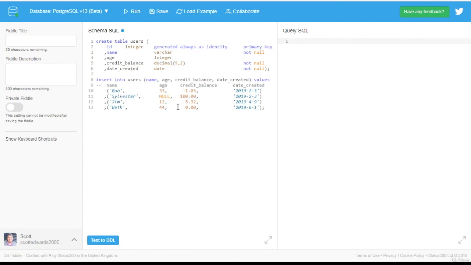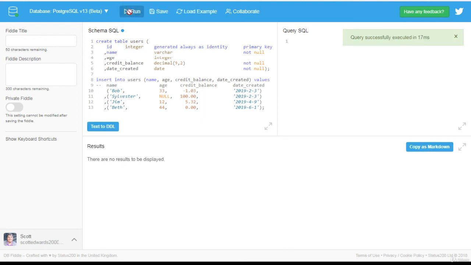So go ahead and paste in this code and click run just to make sure it runs successfully. Want to make sure you have the right database picked. So if you get this result below where it says results, there are no results, that's actually what you want. That means it ran successfully.